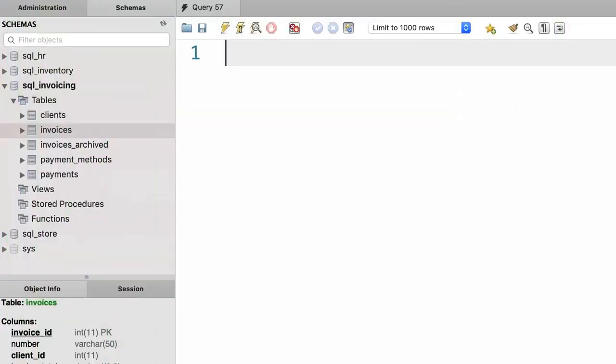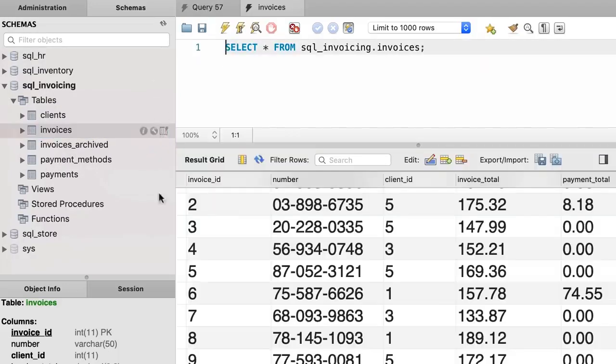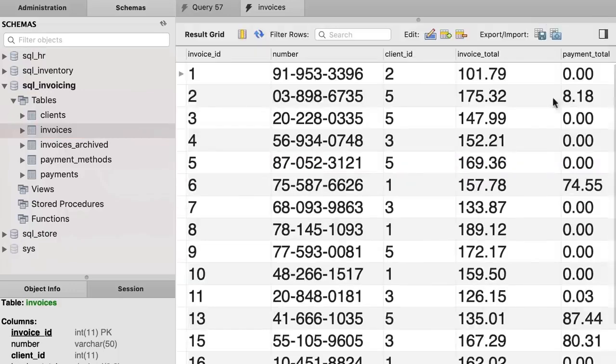All right, here's a really cool exercise for you. Back to our SQL invoicing database, look at the invoices table. So in this table, we have these columns: invoice ID, number, client ID, which is associated or related to the client ID column in the clients table, followed by a few other columns. Now, let's say we want to create a copy of the records in this table and put them in a new table called invoices archived. However, in that table, instead of the client ID column, we want to have the client name column.